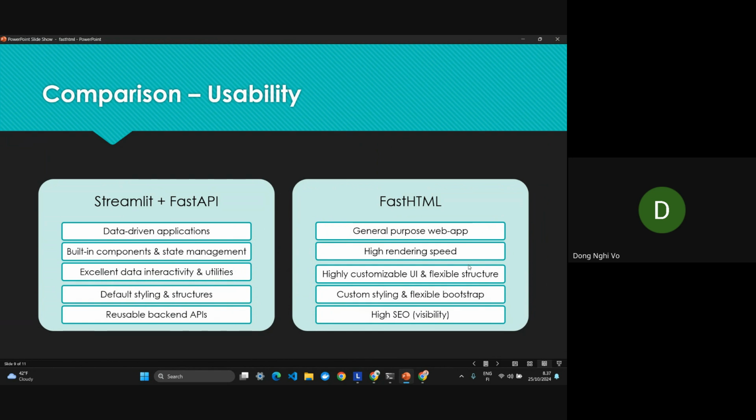So Streamlit plus FastAPI is going to be very powerful for data-driven applications. This is because they're mainly, again, targeting Python developers and data scientists in particular. So they are mainly developing their components around data exploration. So they have excellent support for data interactivities and utilities such as interactive data frames and plots, charts, dashboards, something like that. They have multiple built-in components and, of course, state management for those options.